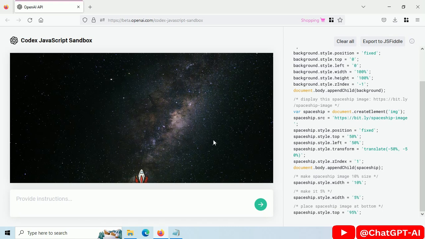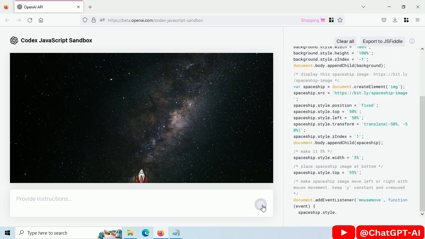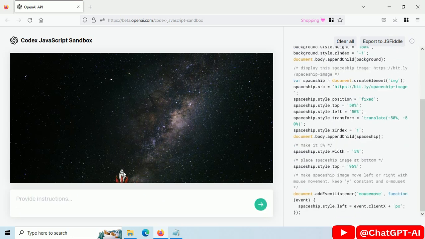Now we have to add functionality to move the spaceship. Make the spaceship image move left or right with mouse movement. Keep Y constant and X equals mouse X. And now the spaceship is moving left and right with the cursor.